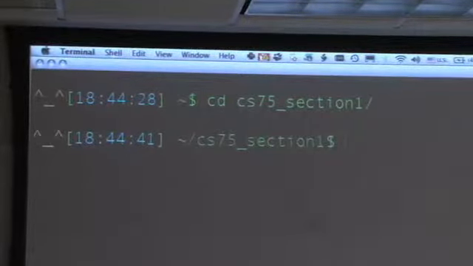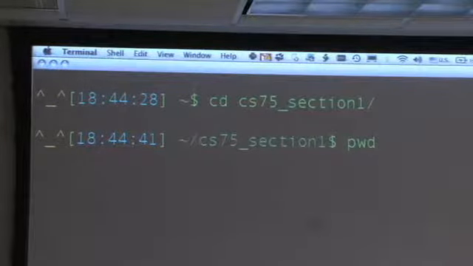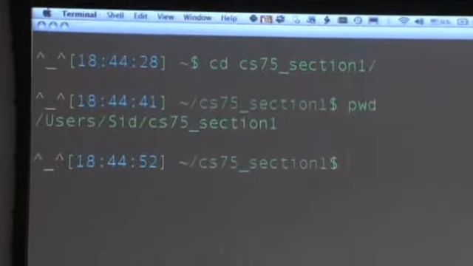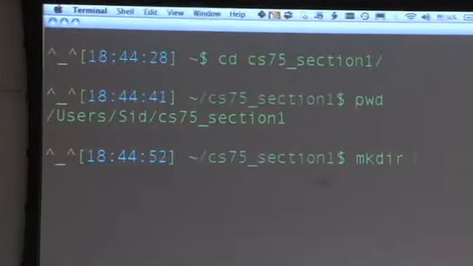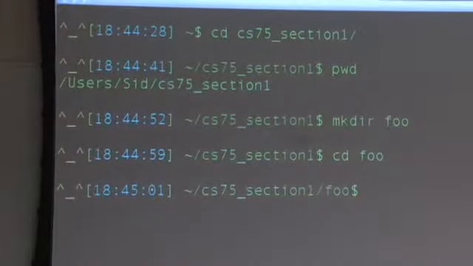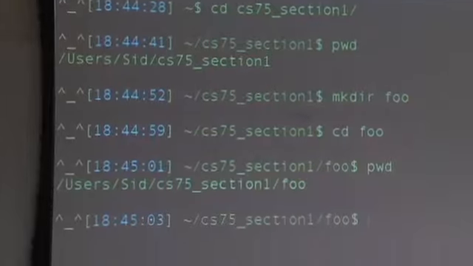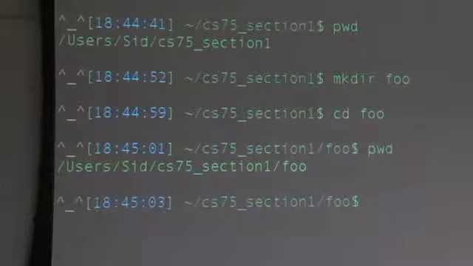The final one is pwd, which stands for print working directory. That basically prints where you are right now. So if you hit pwd, it says here's the directory that you're in. So let's try creating another directory here. Let's call it foo. So now we're in foo. I'm going to pwd. So we're right now in foo, and I want to navigate back to CS75 section 1.